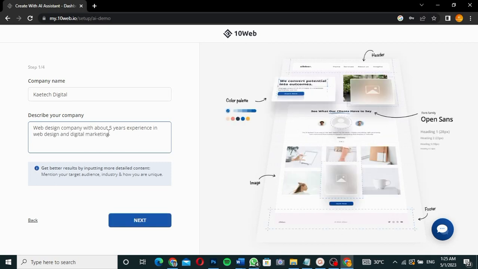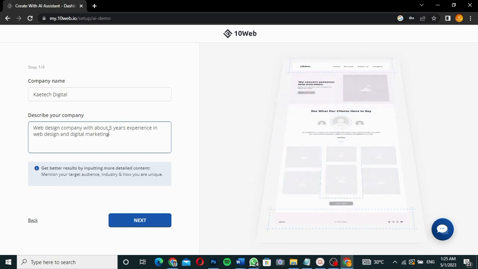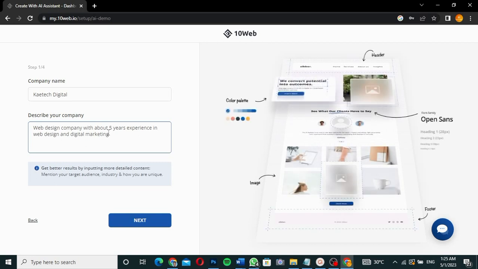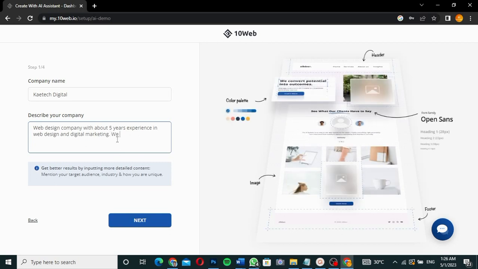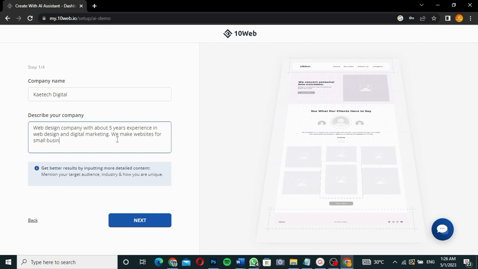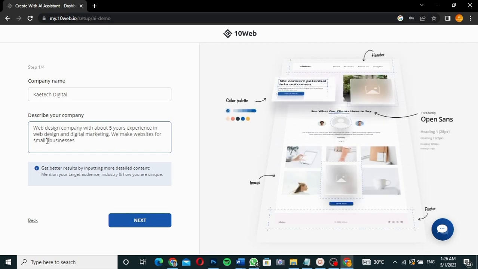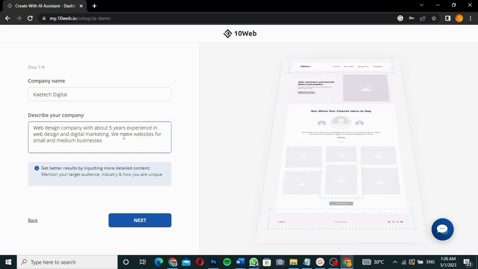Now, of course, this description gives the AI much information on what to generate for you, so make sure that you give a detailed description. You mention your target audience and other stuff, as you can see over here. I can even say we make websites for small and medium businesses. As you can see, I'm done with it, and then I can click on next.